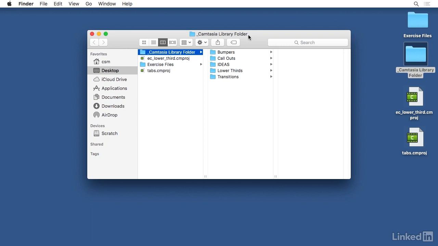I name the top level folder _Camtasia library folder so that it always jumps to the top of my list of folders. Then inside, I have folders for common elements that I use over and over in different projects. Things like intro and outro bumpers, custom callouts that I create, a folder for ideas that I have that are generally unfinished projects that may turn into one of these other types of projects someday. I've got a lower thirds folder and a folder for transitions that I create.